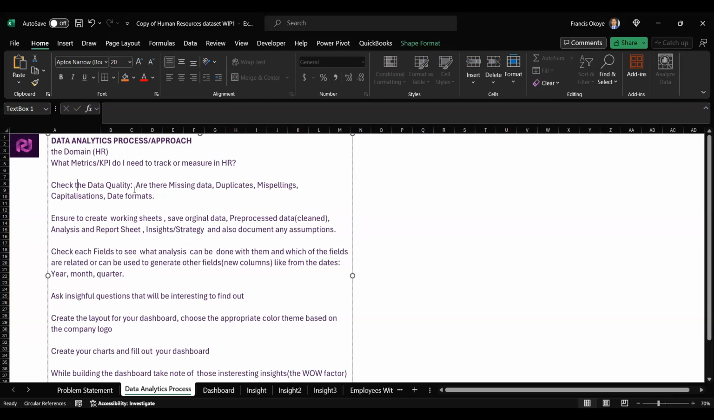Another thing you should take note of: sometimes, even when you want to clean the data, it will be good to save your original data, like duplicate the sheet. So you can have your original sheet and another sheet where you have transformed it. Sometimes we call that data preprocessing, or preprocessed data. So it's based on that preprocessed data that you have cleaned up that we'll start our analysis and reporting. I hope that's clear. Are you clear with it?